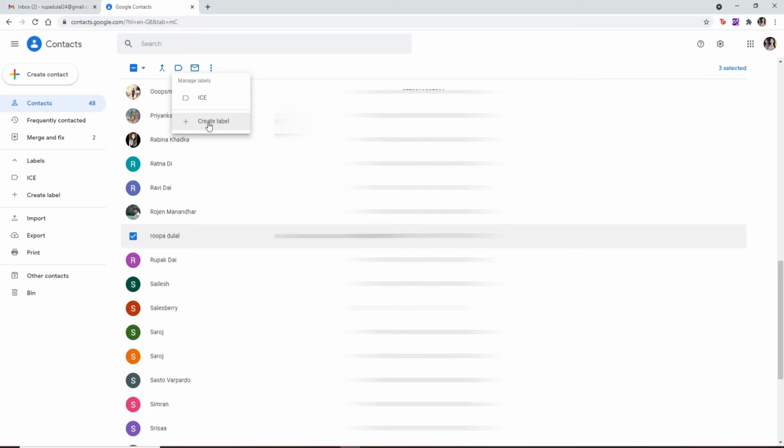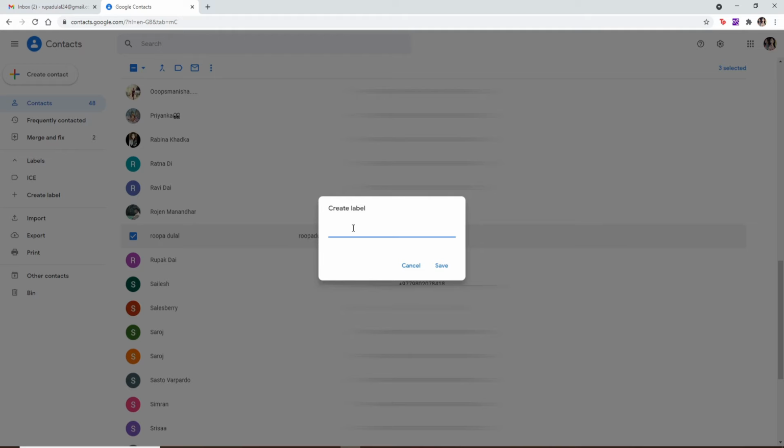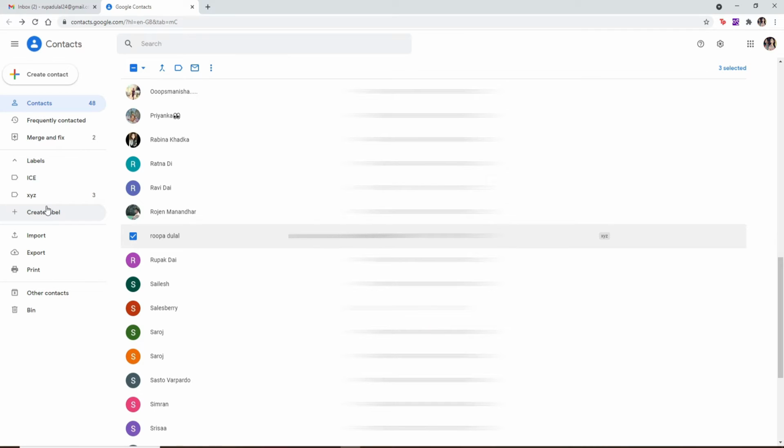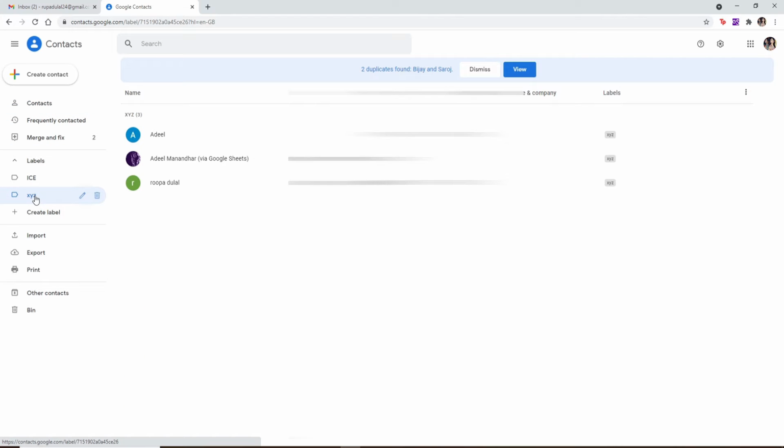In the drop-down, click on Create Label, and now enter the name for your email group label and click on Save. Once you've done that, at the left-hand side corner, you'll be able to see your label created. Click on it, and you'll be able to find all of the group members that you've added into this label.